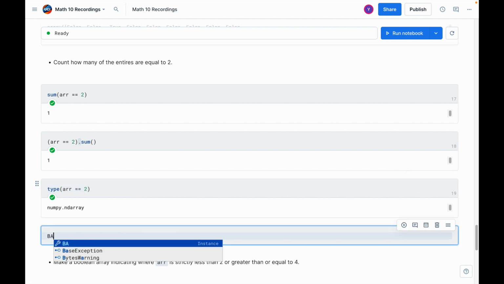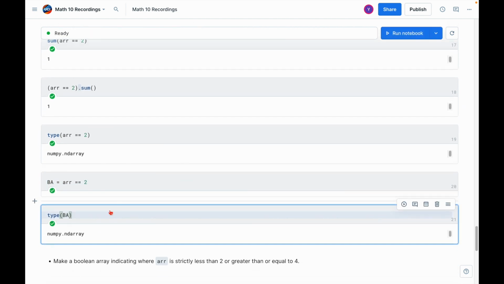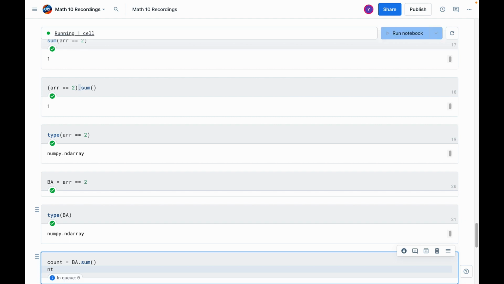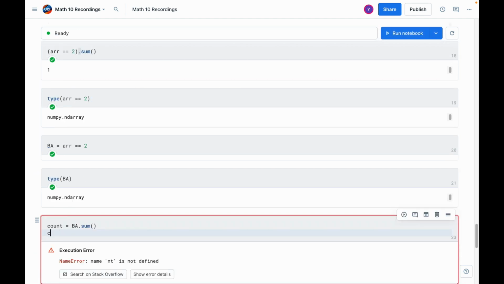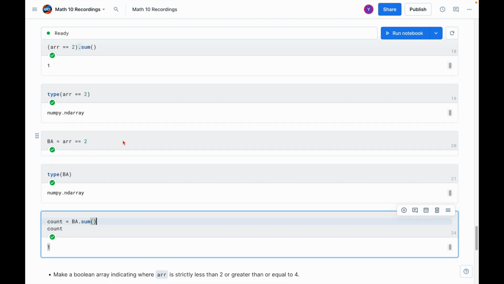What I mean by that is I can define an intermediate step and call it something like BA for Boolean array. And I can say, let this be ARR equal to 2. I can check the type of BA, and we see it's still an n-dimensional NumPy array. And then now I could even define my variable count, let's say, and this could be BA.sum. And then if we look at count, we can see count is equal to 1. So again, a couple different ways of doing the same thing.